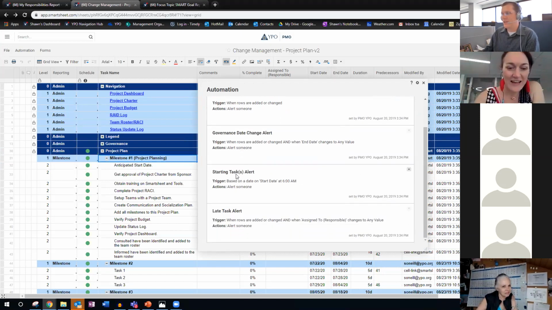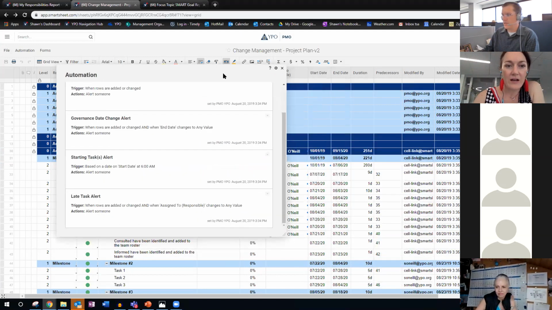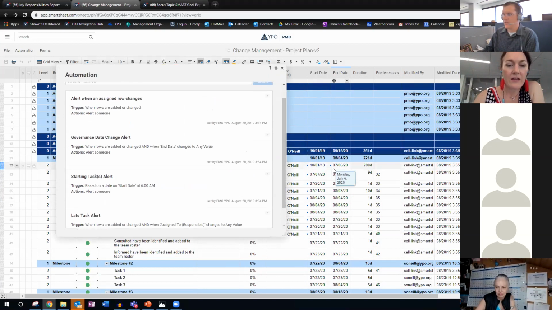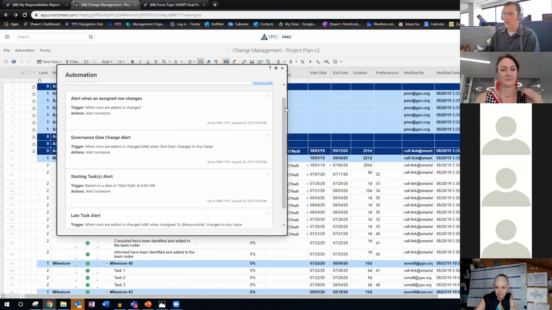And then the starting task alert. Based on the start date, it's going to trigger and say you've got a task that's starting on that start date. And then when it's gone past due and it's not complete, it's going to notify. So those are the notifications in by default: the start date, the end date, and when it's assigned to somebody. You can add more if you like, or take them out.